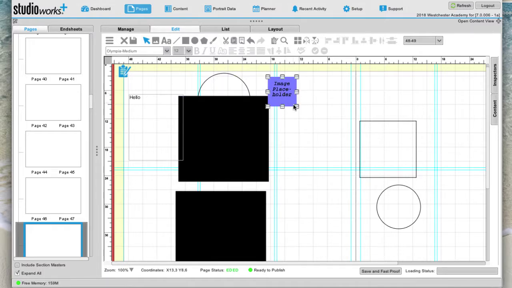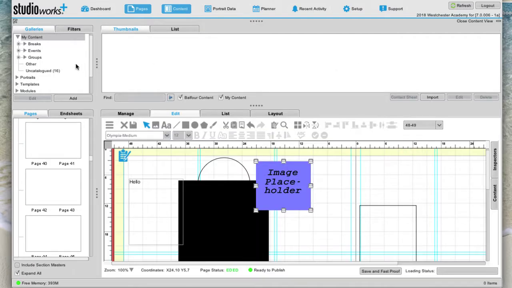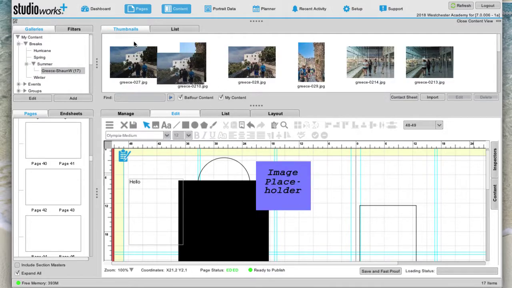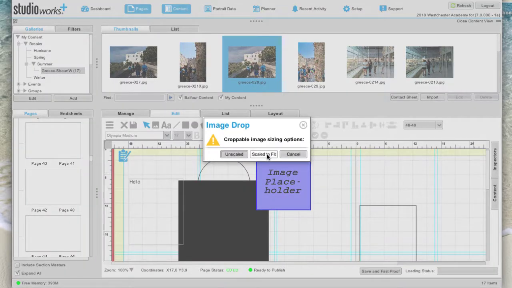This image placeholder, we made this a few minutes ago, right? So how do we actually put an image in there? I'll put an image in there and then I'll show you the flipping. I can go up here to open content view. And thank you for being noisy, computer. I can go to breaks and find one of the photos I uploaded, and I can drag the photo in. Let's drag in the better one.